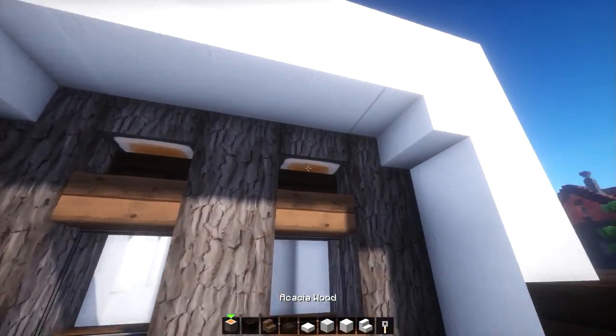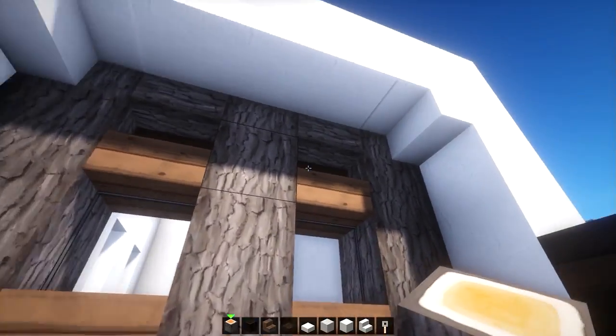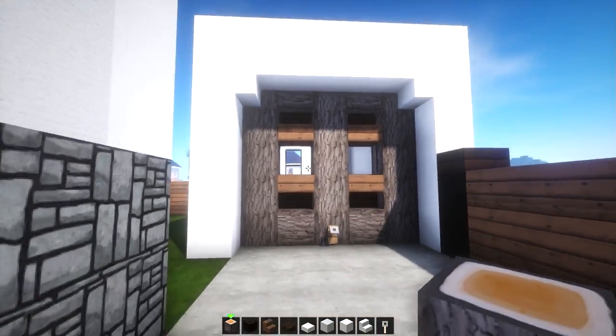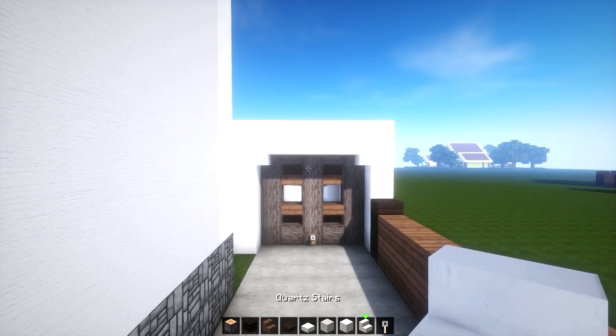Oh, by the way, wrong. Let's do them sideways so it looks better. Bam. So now we don't have the border here. Perfect. There's a little garage door. Very old school. Now, roofing.